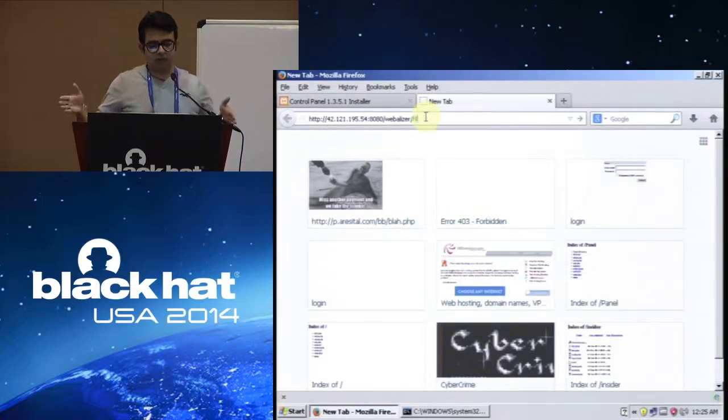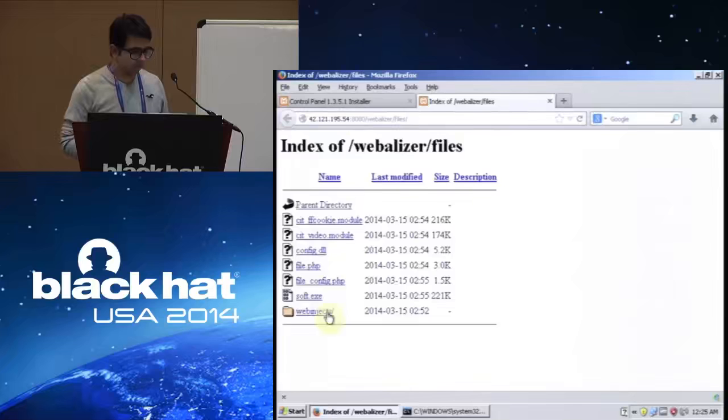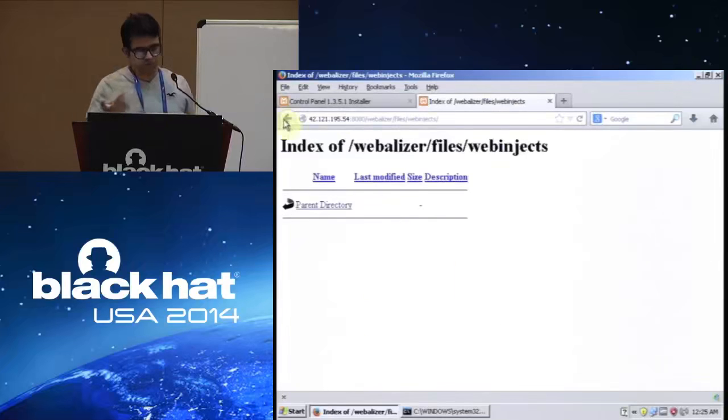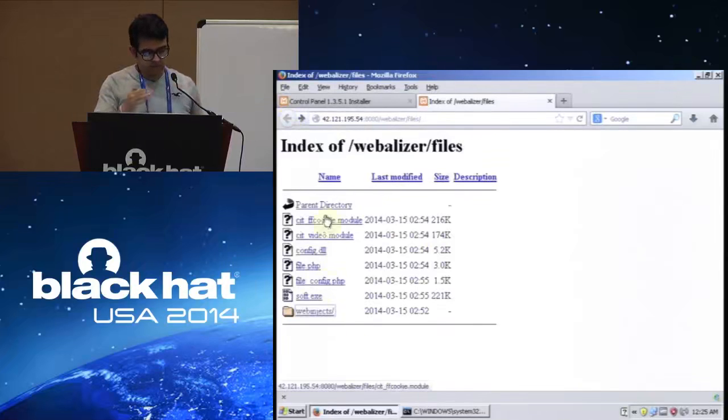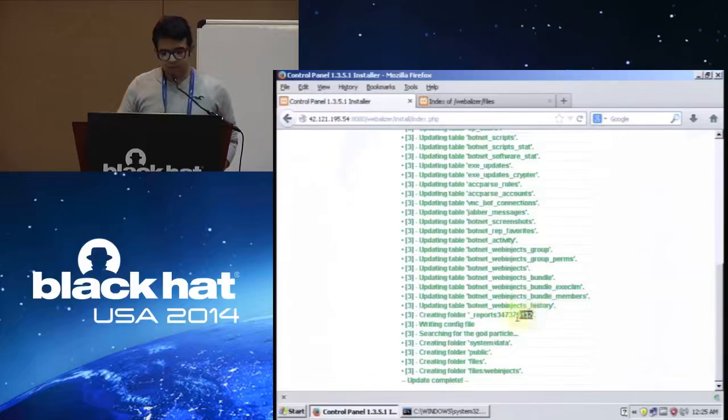Basically, it's a URL path to accessing the files directory or reports directory. When we go there, we didn't find anything in web injects, but it gives me all the web files, the modules, and other things that have been configured for this particular botnet. Next, I try to copy the reports folder.